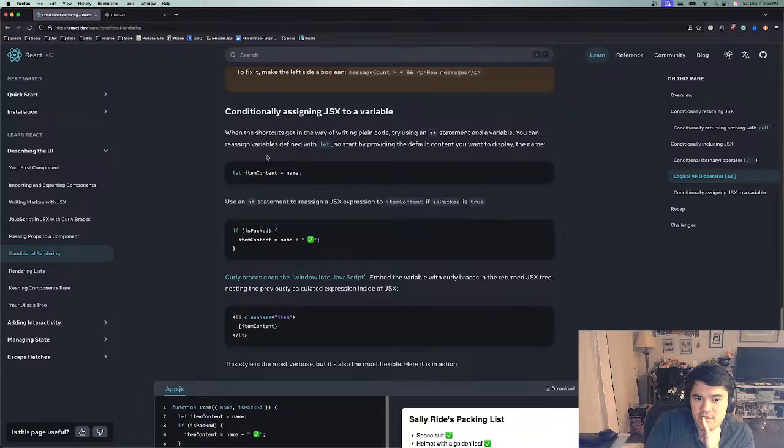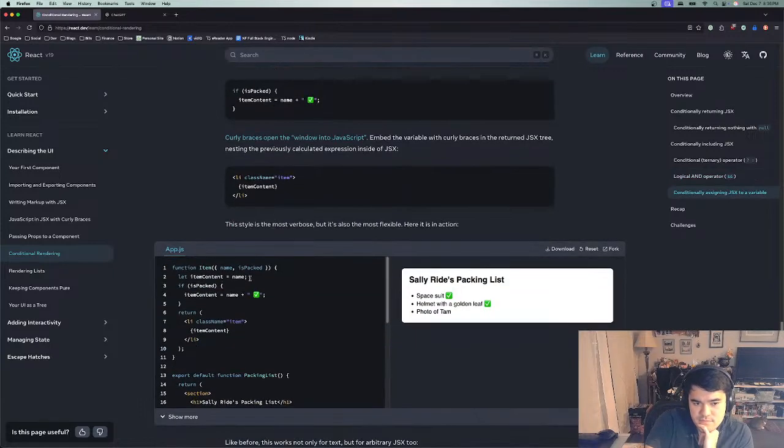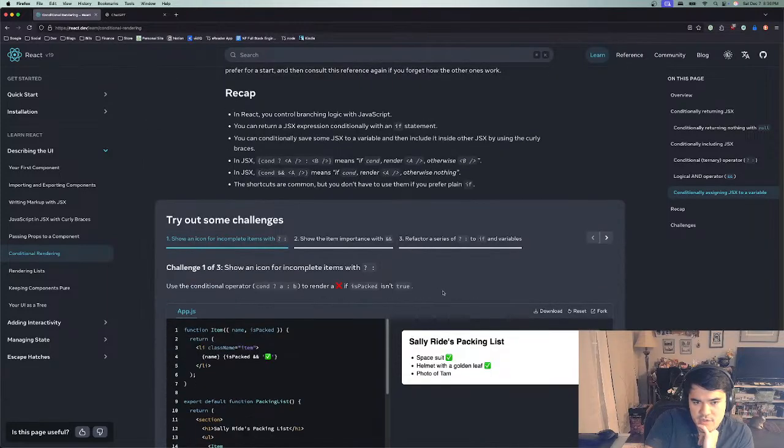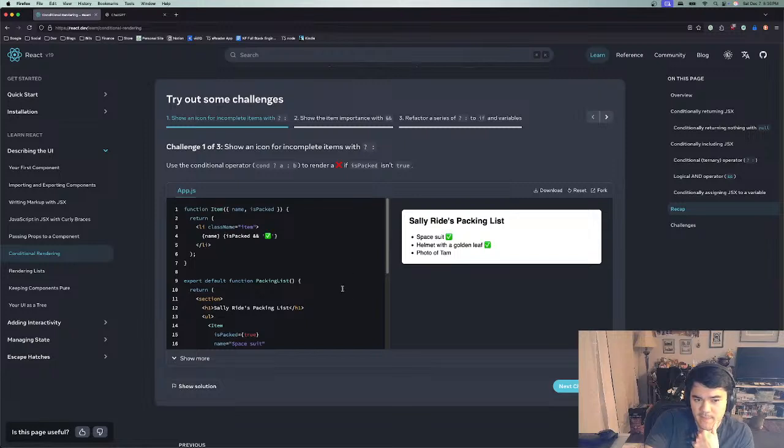Additionally, assigning JSX to a variable. Okay. Okay, so you just have to wrap. No, I don't think you even have to wrap anything. Or I think you have to wrap this conditional rendering in curly braces.